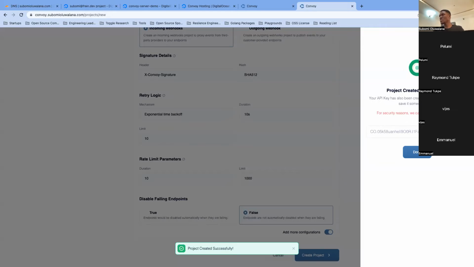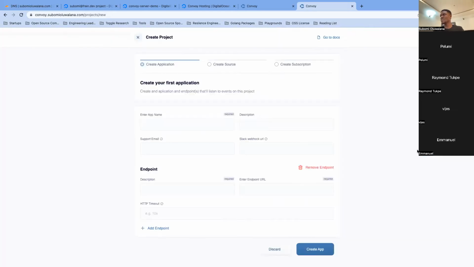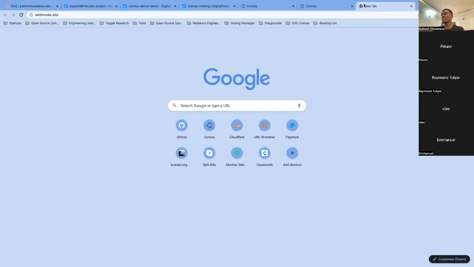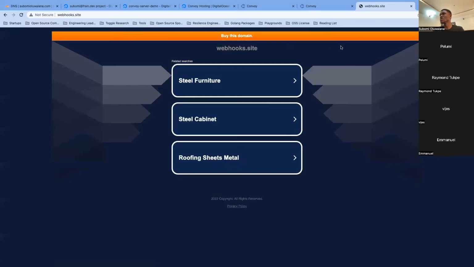Once you create a project, we generate an API key for you, which you should save. Then we walk you through an onboarding. The onboarding is literally, first you create an application. Application means my backend application. So I'm just going to put fly.io backend. You can put an email, support at company. For the URL, I'm going to generate a webhooks.site URL.